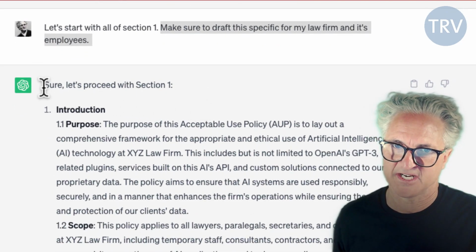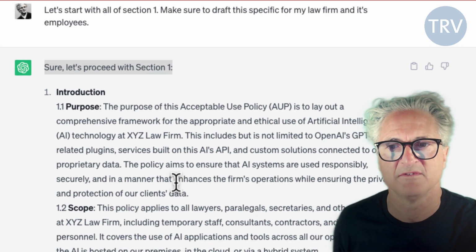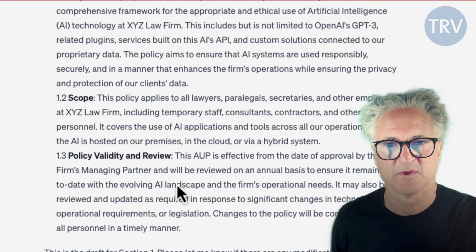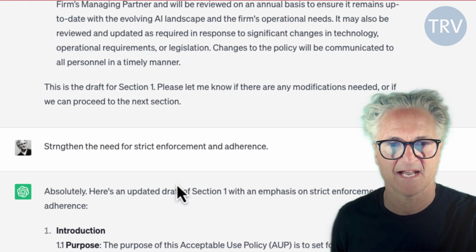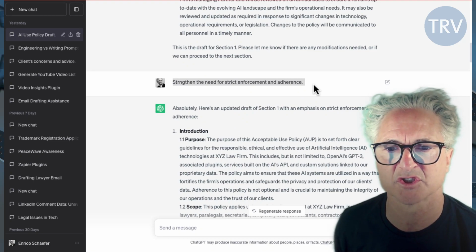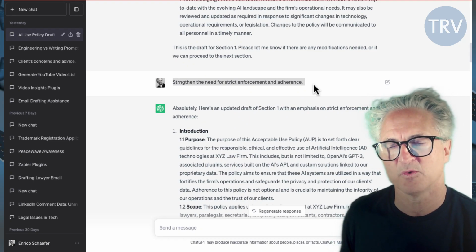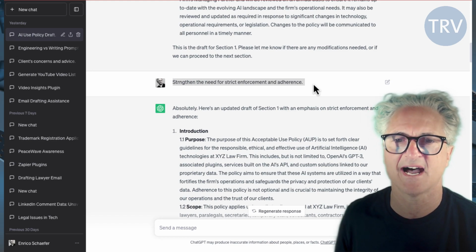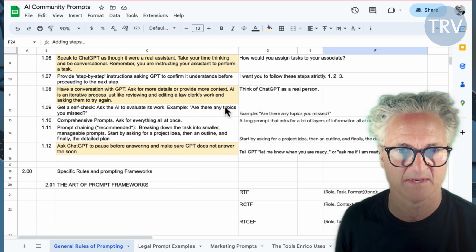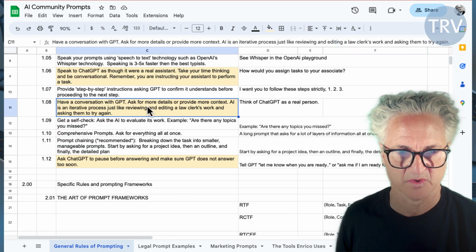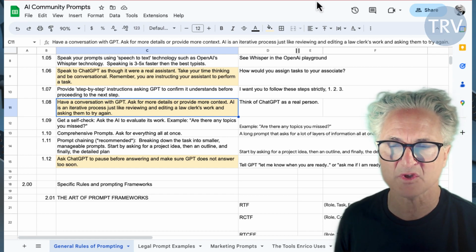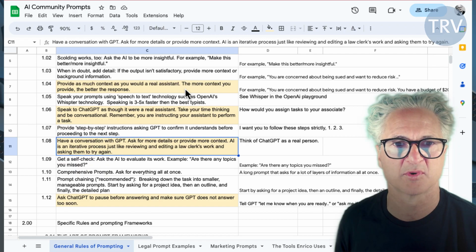And so ChatGPT says, sure, let's start with section 1. And you can review this when I provide you the link at the end of the video. And it goes through this particular section 1 based on the outline. And now I'm going to demonstrate what I think is a really important point. I say strengthen the need for strict enforcement and adherence. So I really want my employees to know that this is not optional, right? And this takes you back to this iterative process that we've been talking about. Have a conversation with ChatGPT and treat it as an iterative process. You're constantly asking it to improve, all right?